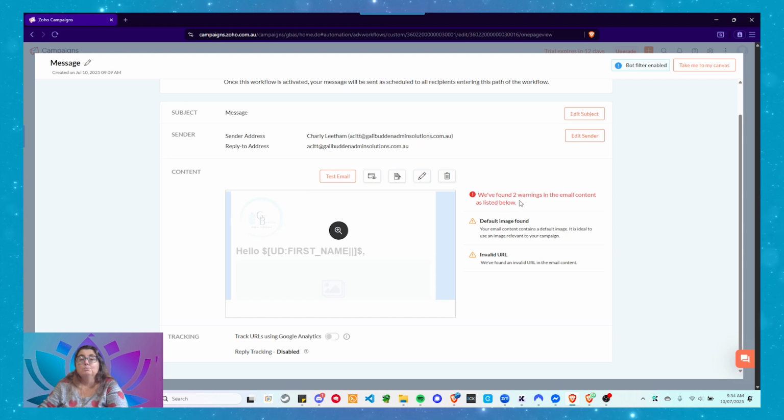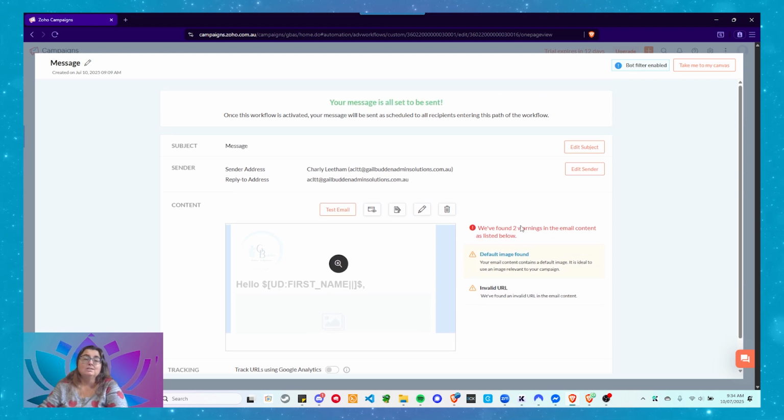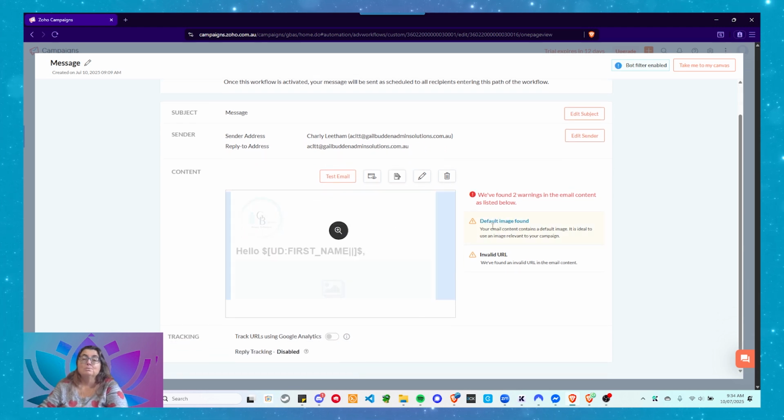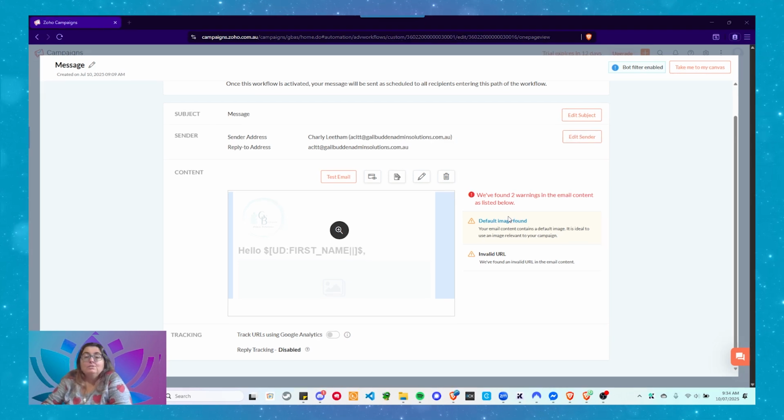Now we found 2 warnings in this email. Again, this is something that I really, really like about the system, is it will actually do a very quick check on the content and make sure you've got things right. So we've got default image because I haven't changed anything. So yeah, it's going to find the default images. It's also found that there's an invalid URL in the email content.